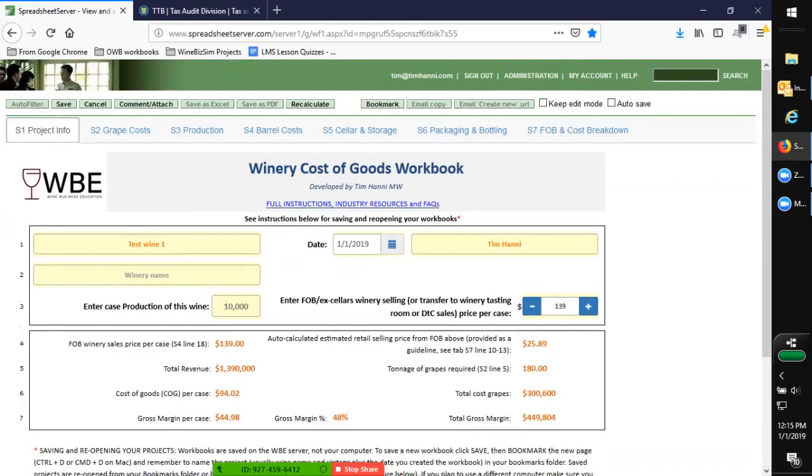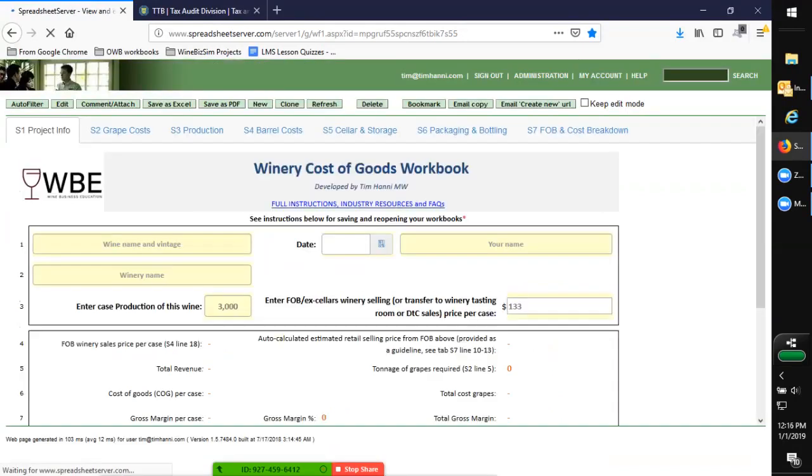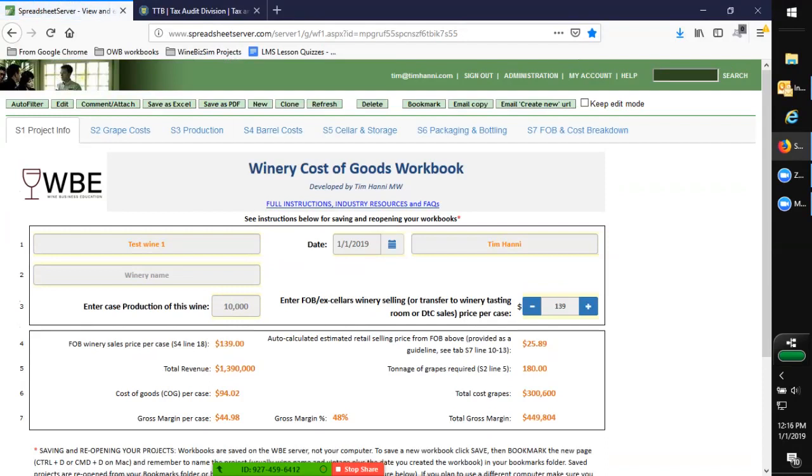So have fun with this. Remember, you can make as many workbooks as you like. Once you save the project, you're good to go. You can clone it, you can save new, you can create a new one and this will open up an empty form, but always remember you have to bookmark or add to favorites any project, because you'll need this unique identifier to get back to your work.